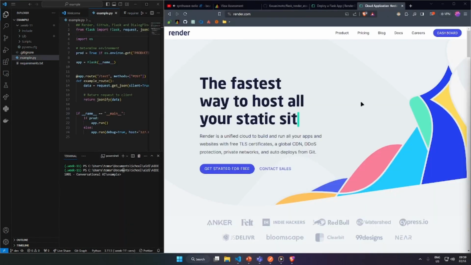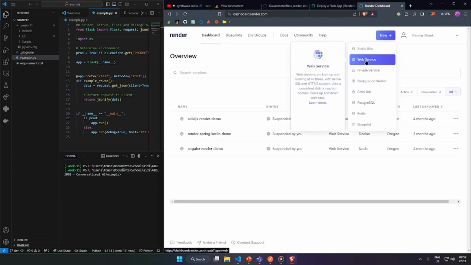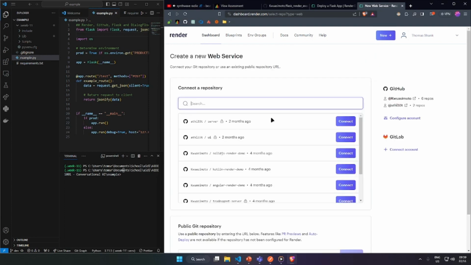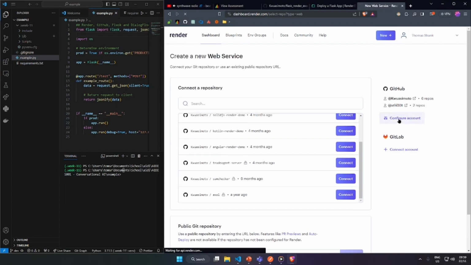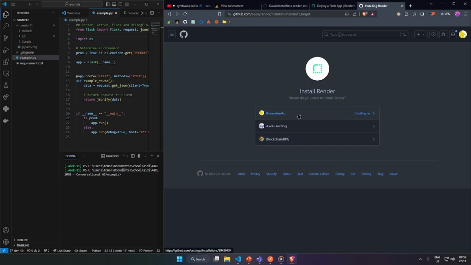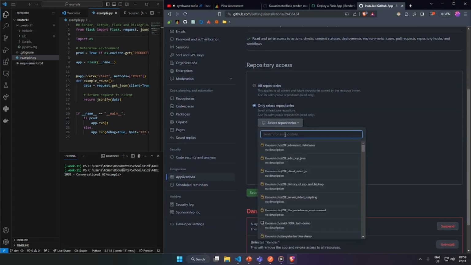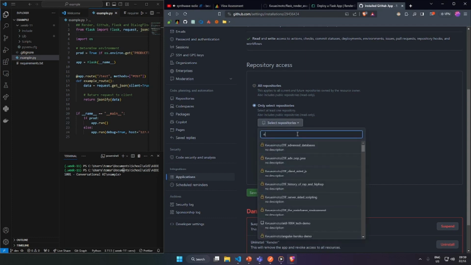On Render, we're now going to want to create the web service because we have our GitHub repository set up and our server code. So go to New, Web Service, and then build and deploy from a GitHub repository. Now if you didn't sign up with your GitHub, you may have to configure your account, but you want to go to the links here that I'm following and select repositories, and then find the name of your Flask server and then add it to the list of selected repositories.